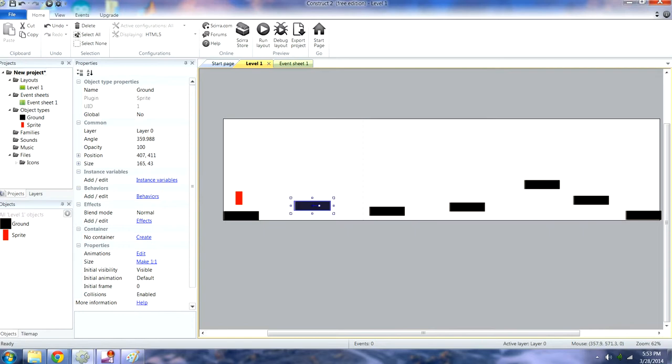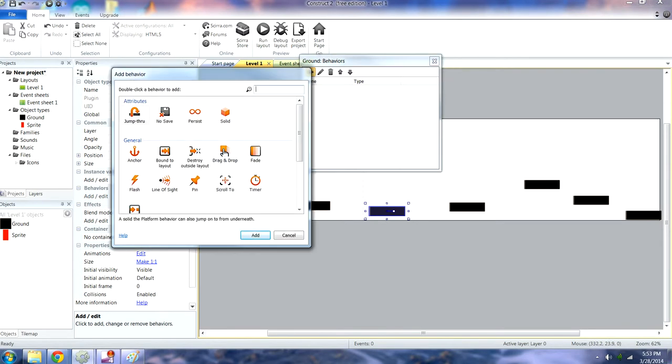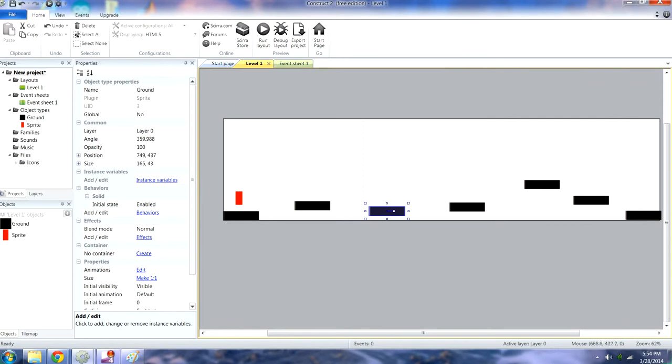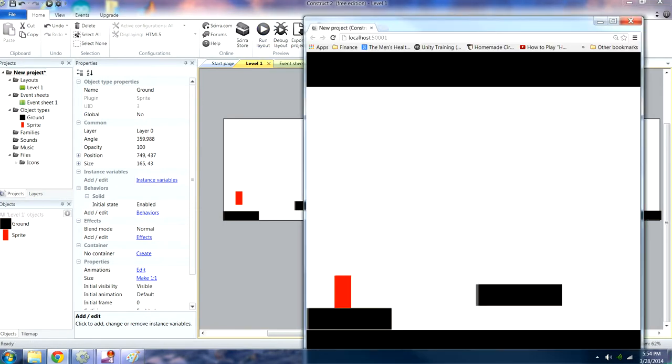To do that, we'll click on any one of these ground objects and assign it a behavior. Go to the plus, and what we want to assign is a solid behavior. This will prevent your player from falling down. When you do that, that solid behavior is applied to every instance of the object. So this is where your object and instance come into play. If I try running the game again, I'll notice that my player is actually on the ground object. And if I use my arrow keys, I can move him. I can jump, I can go to the next platform.